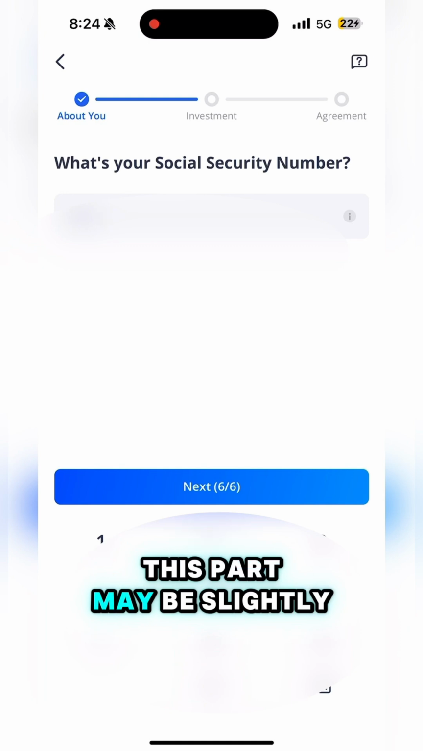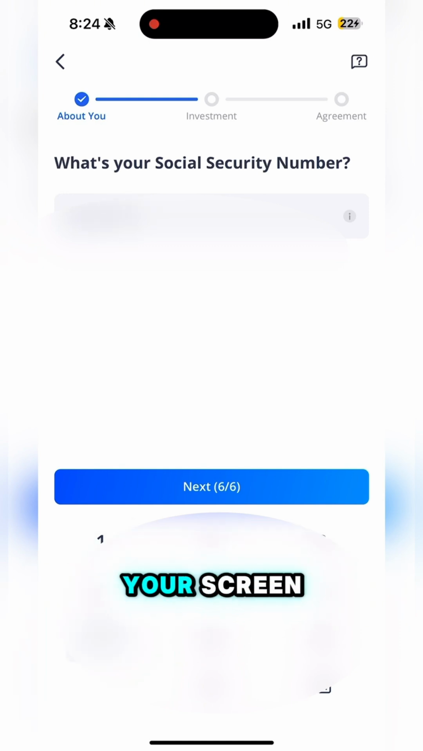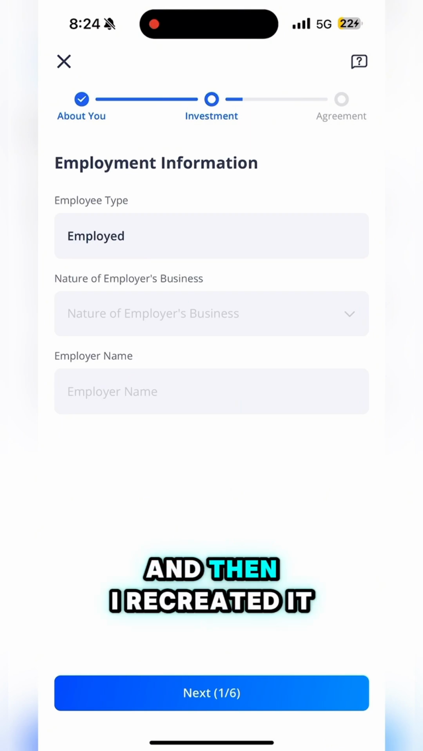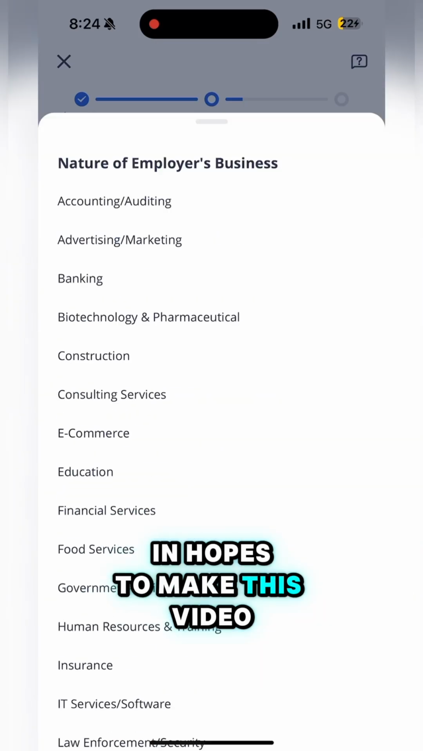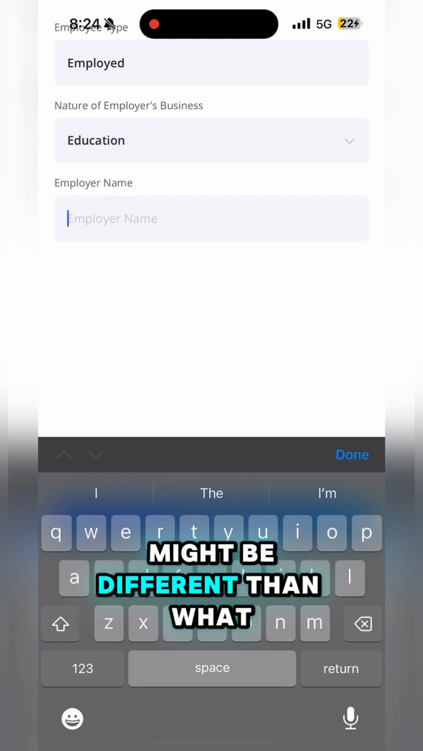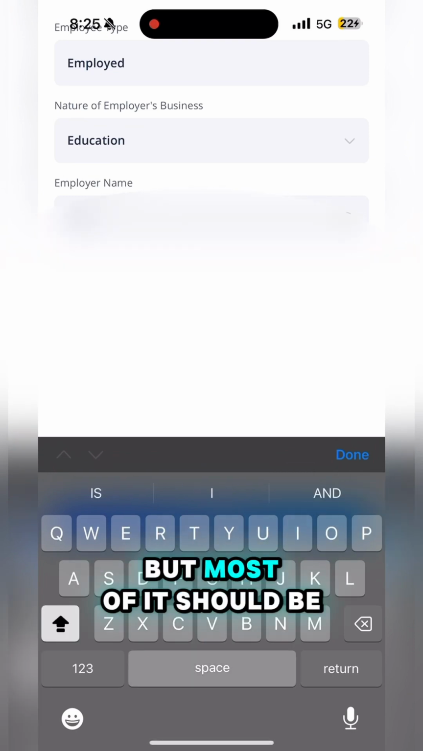Now, this part may be slightly different than what you see on your screen. I did previously have a Webull account. I deleted it and then I recreated it in hopes to make this video for you. So some of the screens that you see might be different than what I'm seeing, but most of it should be the same.